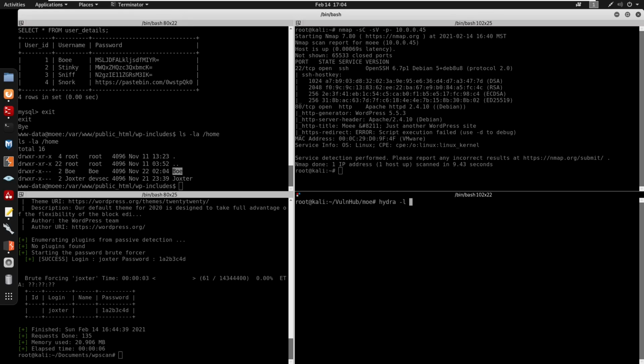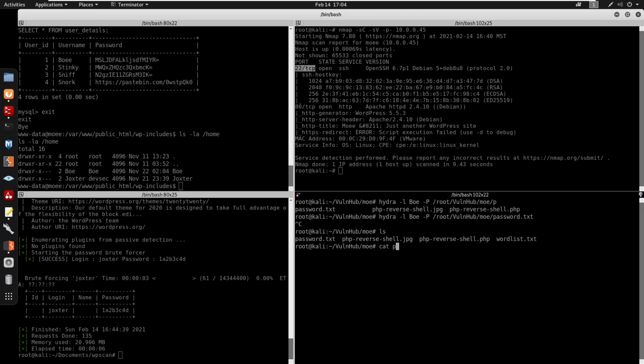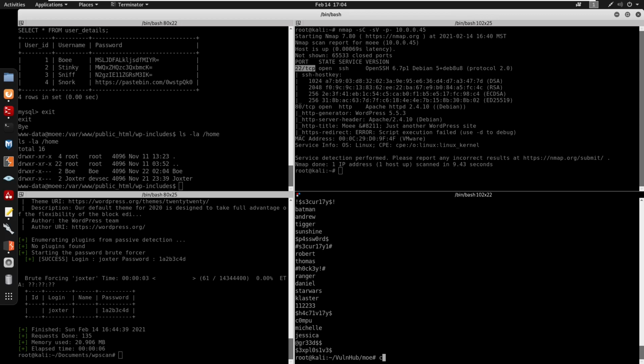So I'm going to use Hydra -L. We do have OpenSSH. For the username, I'm just going to be using bow. If I remember, this is under root, VulnHub, Moee, and we do have passwords.txt, right? I believe so. Yeah, I do have passwords.txt.